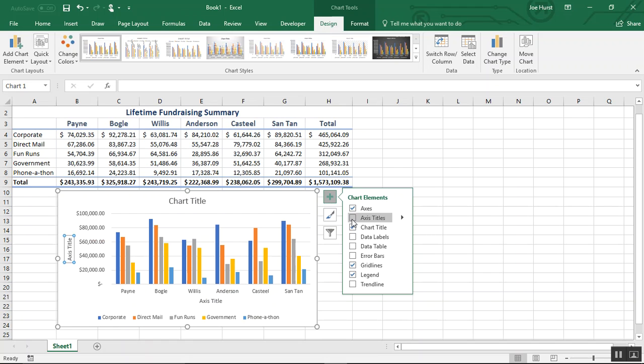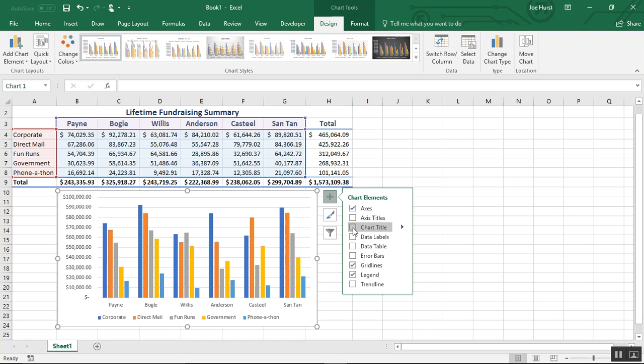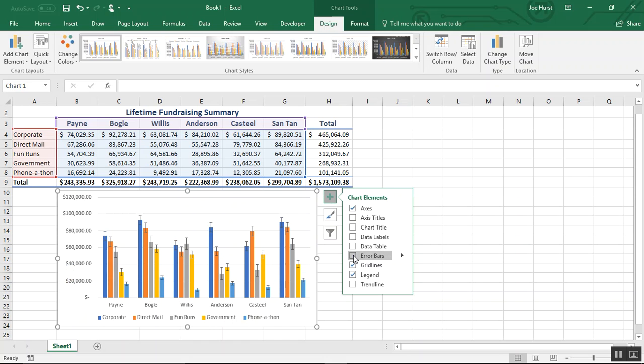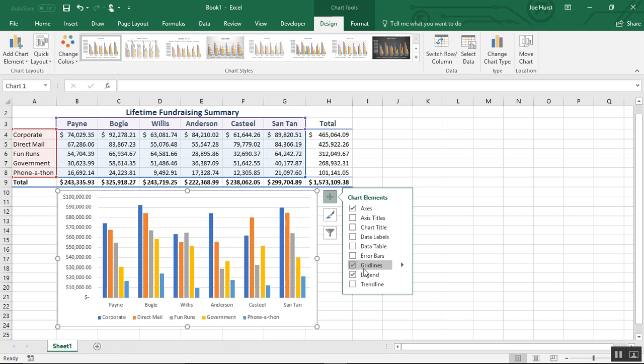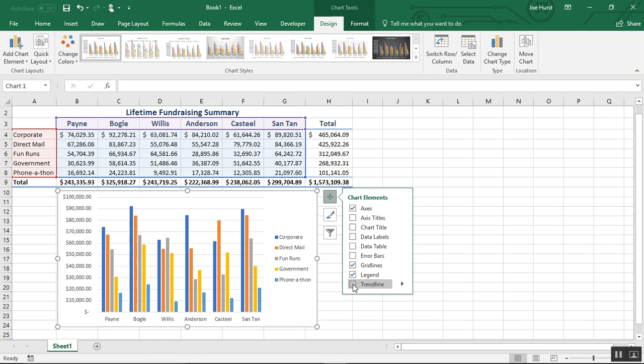Oh, before I get to that though, there are different chart elements you can add. Like you can add axis titles, chart titles. We're going to uncheck the chart title on this one because if you can see the table here, you don't need it. Data labels, we don't need that. That's above. Data table, we don't need that. That's also right above. Error bars, we don't need that. Grid lines, well, we want to keep our grid lines. If you don't have grid lines, it looks like that, but I like grid lines. No legend? No, we definitely want a legend.